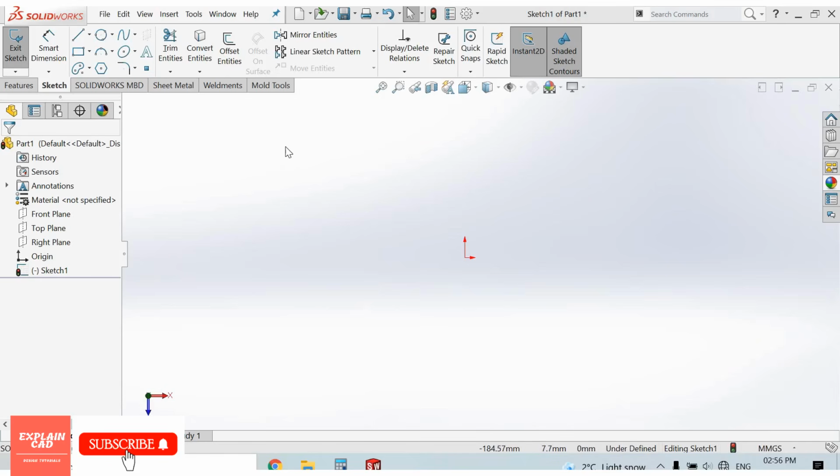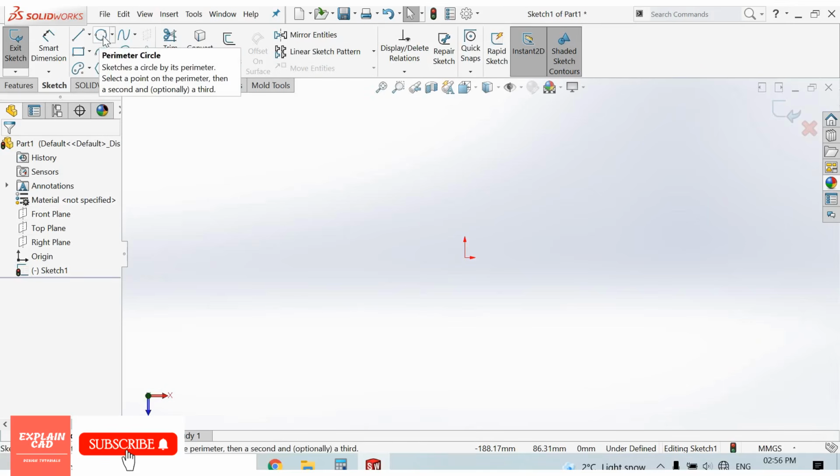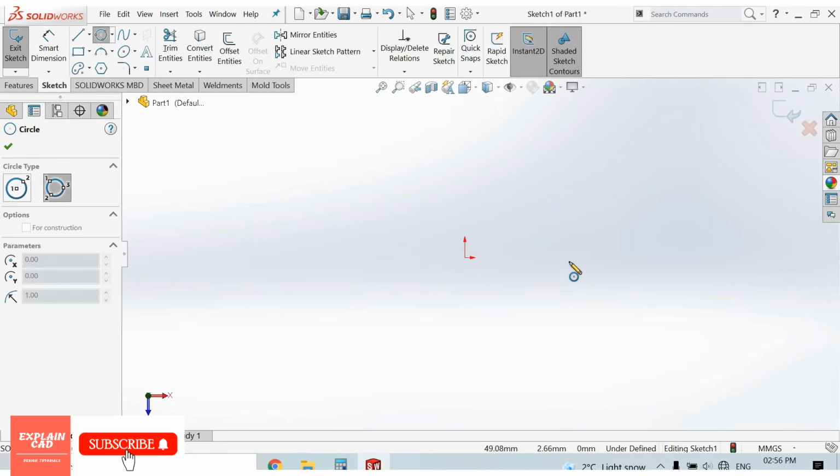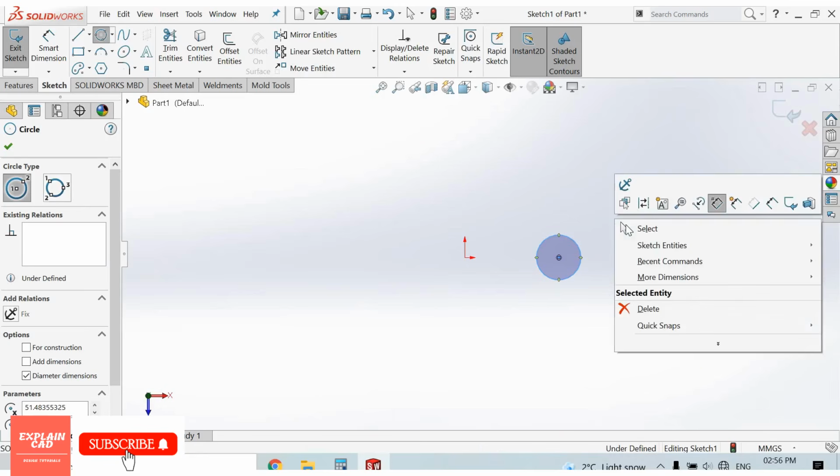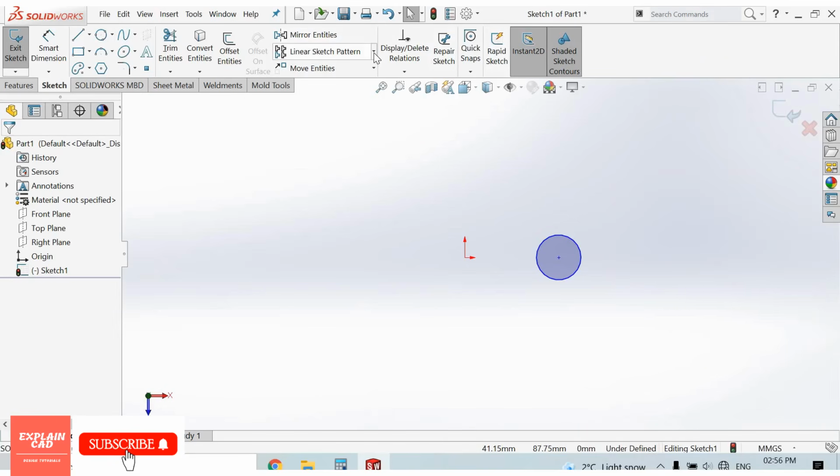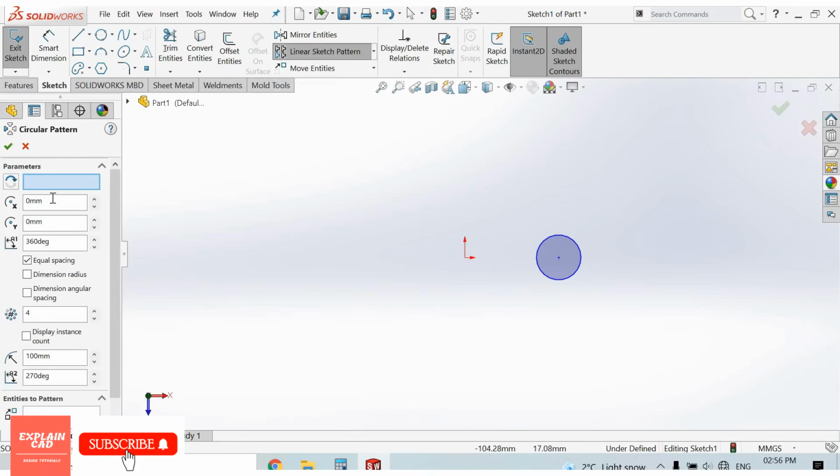In this video we will learn about circular sketch pattern. In the previous video we learned about linear sketch pattern. Select this. Here the second option is circular sketch pattern. For circular sketch pattern we draw a sketch, select a circle, right click, select the option. Now go to linear sketch pattern, second option circular sketch pattern.